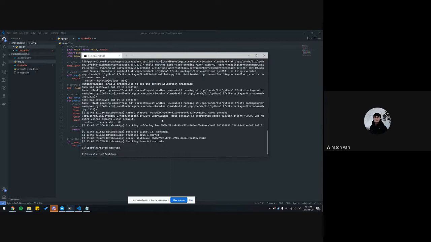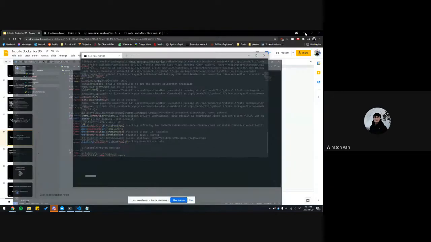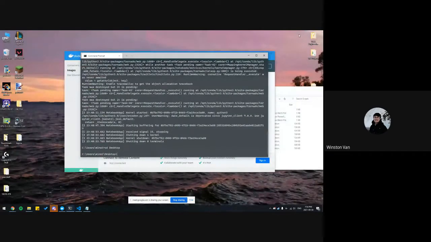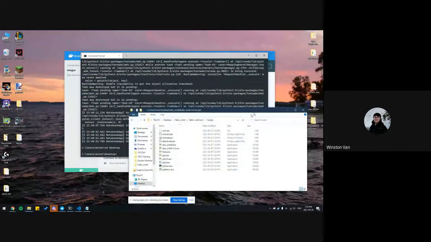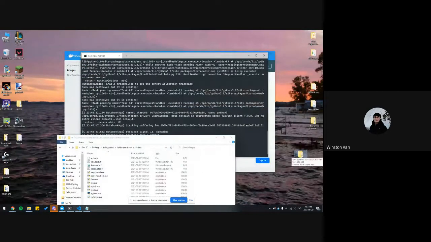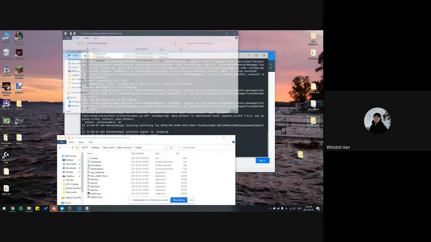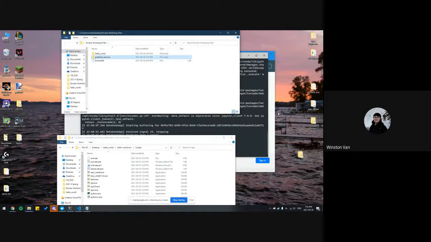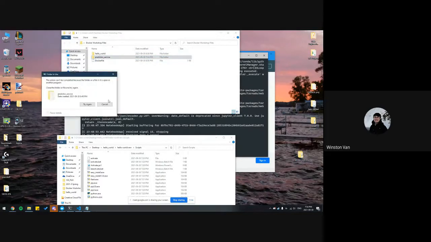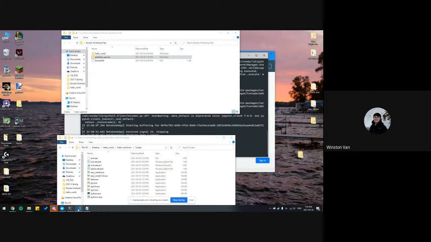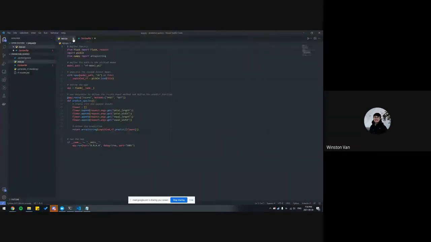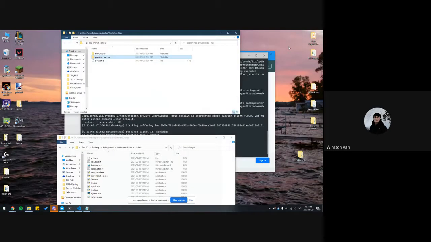cd desktop. I believe it's inside. Not hello world. We're gonna pull this out. Sorry guys, another quick technical difficulty. Okay, whatever, it's fine. So I'm just gonna cd into this.